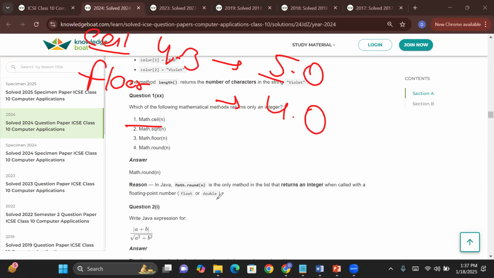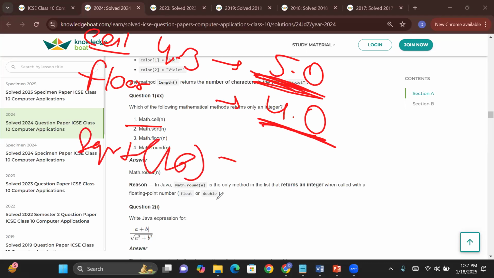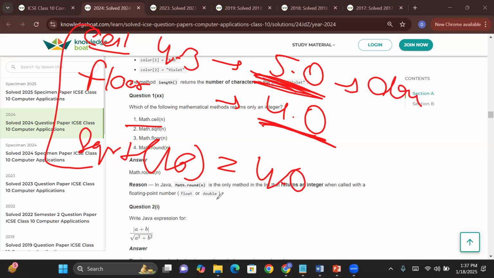I'm writing the values as doubles, right? 5.0. So it will return the double. You have to write the answer in point zero form. If you do the square root of 16, you will write 4.0, because all these three functions return double as the data type. So you always have to write point zero.